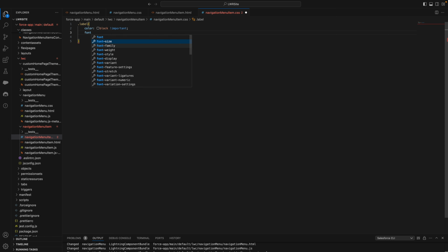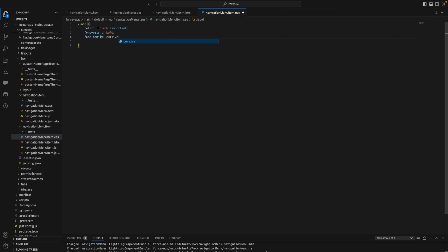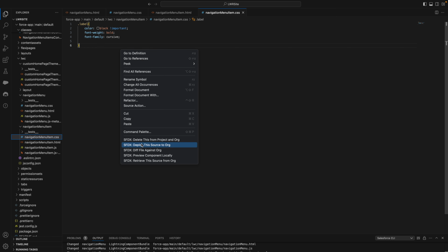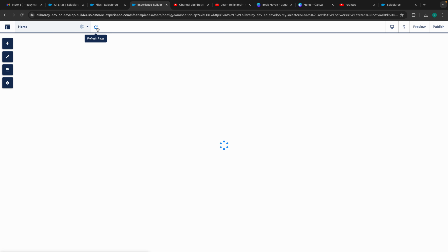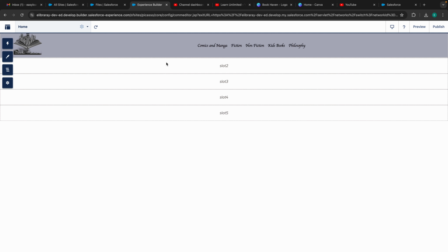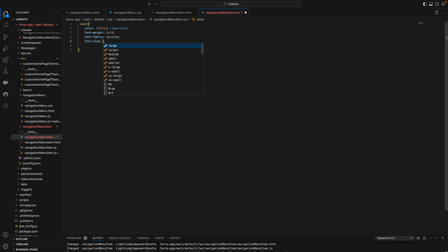And then font weight, let's make them as bold, or we can use these weights also. Let's see UI and then change accordingly. Font family, I will show how to import custom font also, but for now let's just go with cursive font. Okay, let's refresh. Okay, we are good with this. So let's increase the font size a bit. Size is very small. Font size, we'll put it as larger and then check.